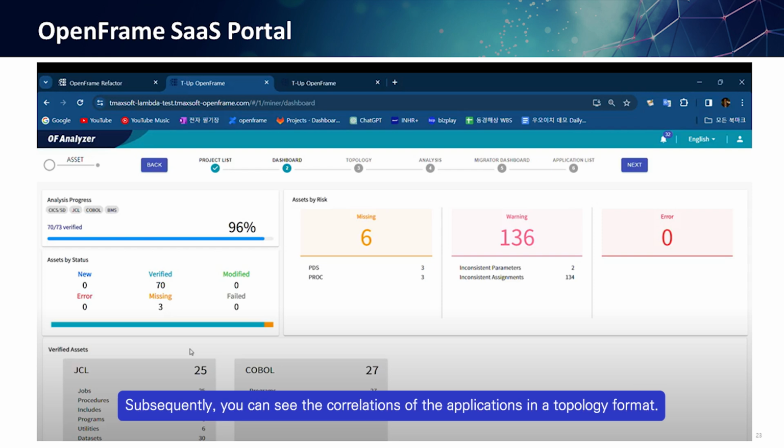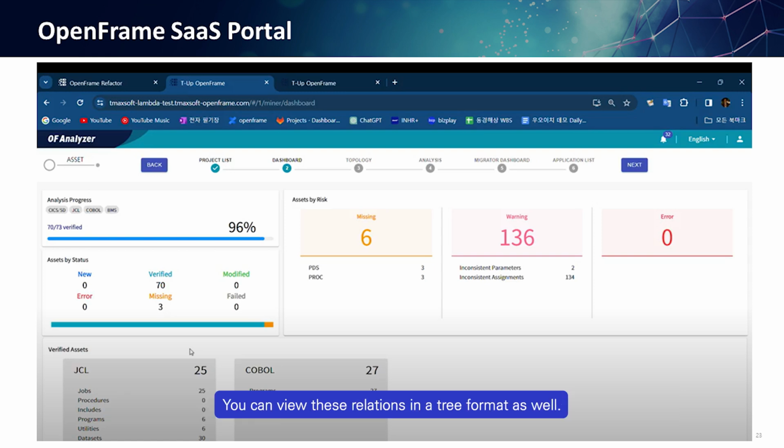Subsequently, you can see the correlations of the applications in a topology format. This provides a more intuitive view of how the applications are organized and clustered. You can view these relations in a tree format as well. The next step presents the types of the analyzed applications. The analysis information is stored in the database and then utilized to identify target applications for migration.